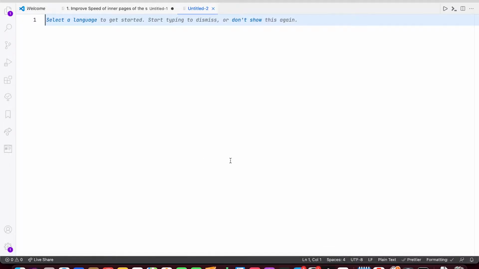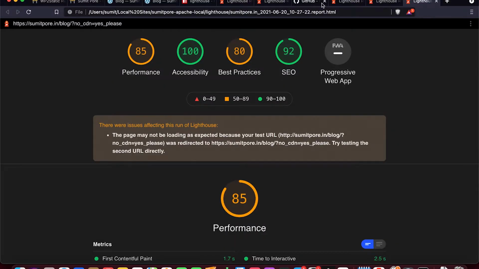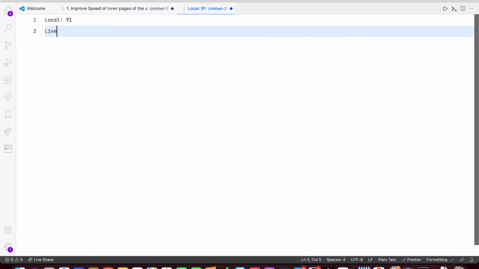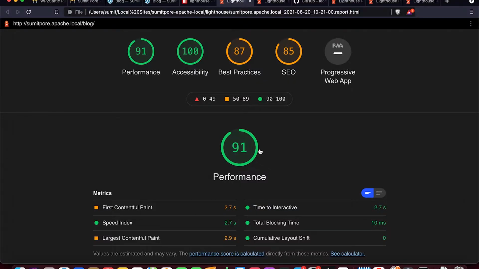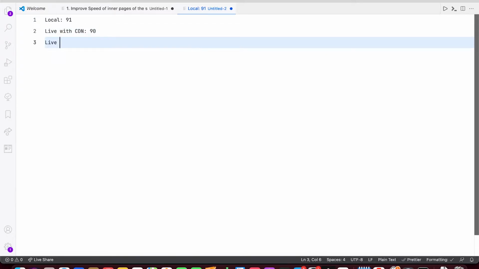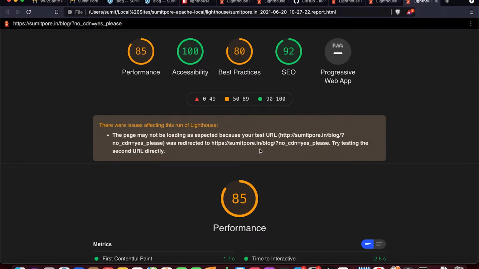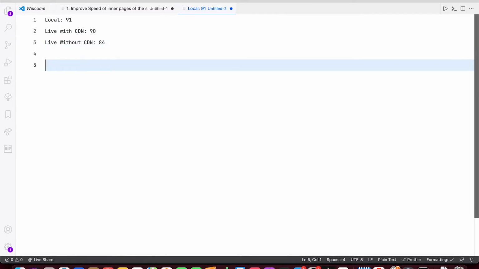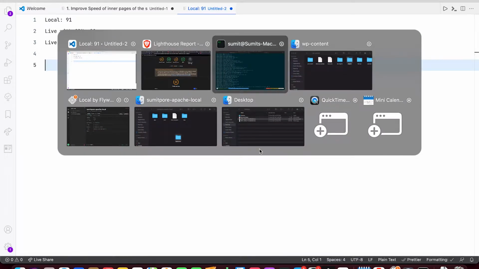Let's quickly write down our current results. The first is on local, we got around 91. On live with CDN, we got 90. And live without CDN, let's say it's something around 84. So these are the current speeds. Now let's go back to our local website.